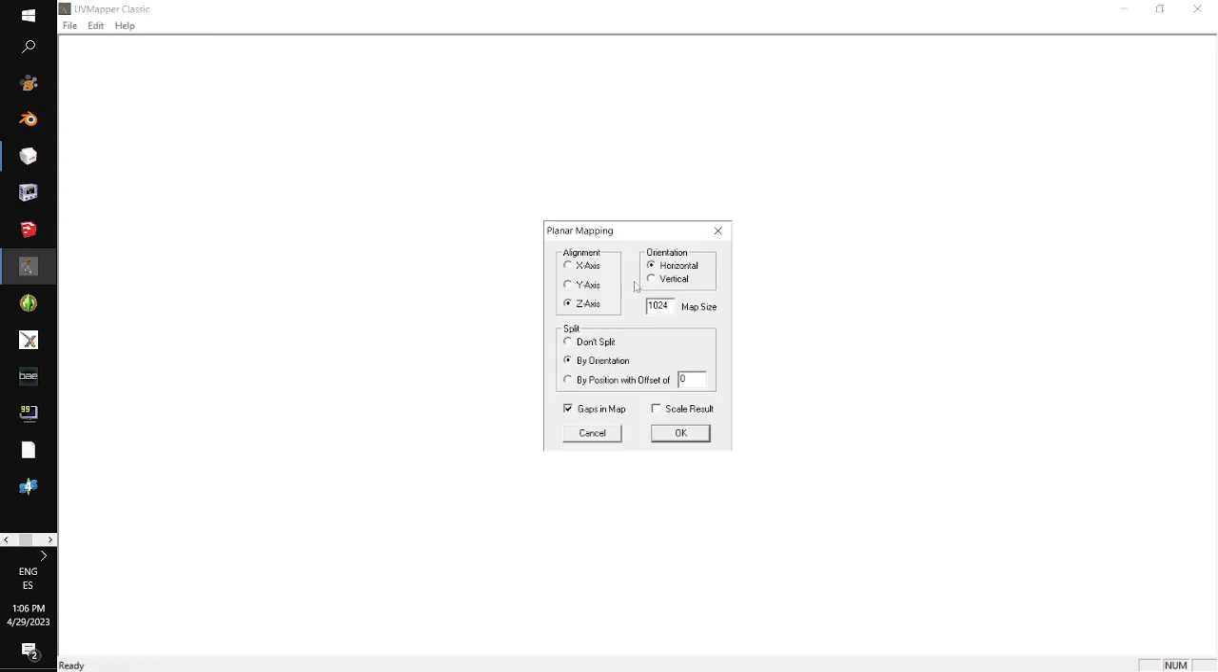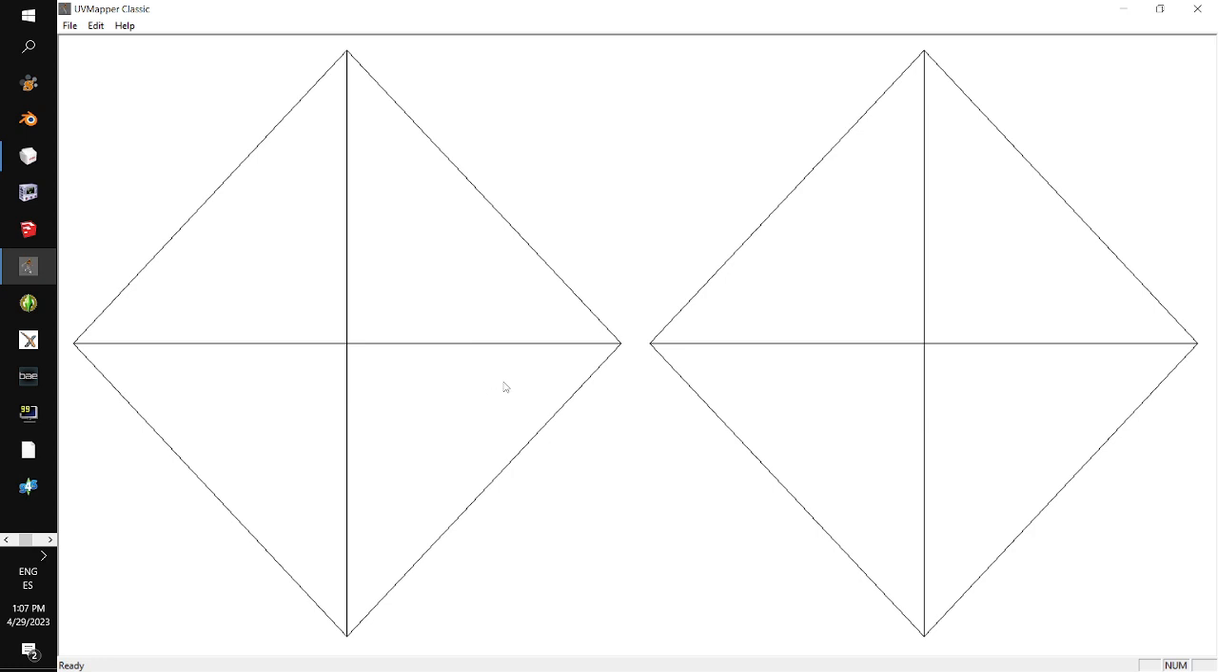So planar, we have a few options. We're going to leave the alignment the way it is and by orientation. So this is going to map it on two separate planes. So yeah, that's not really great. So let's try something different.